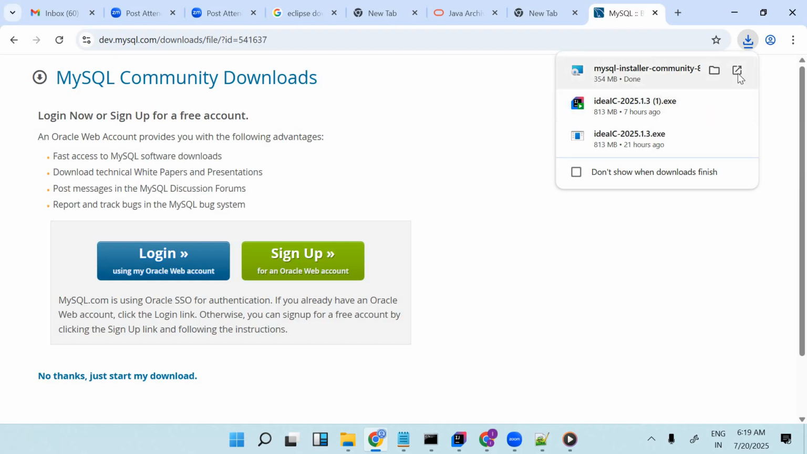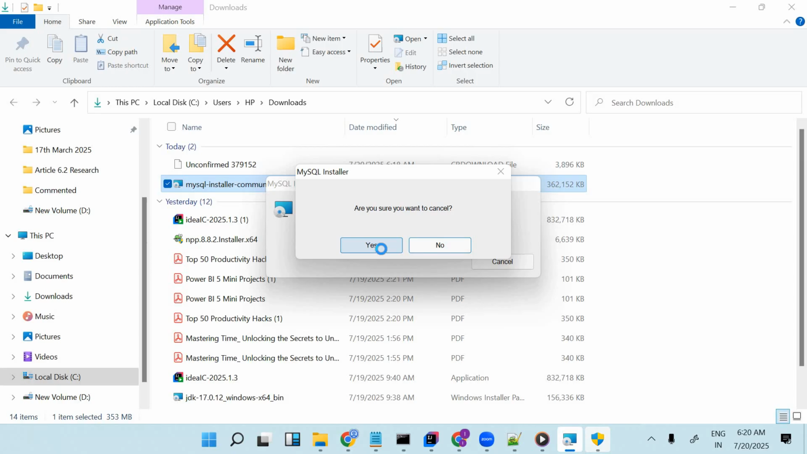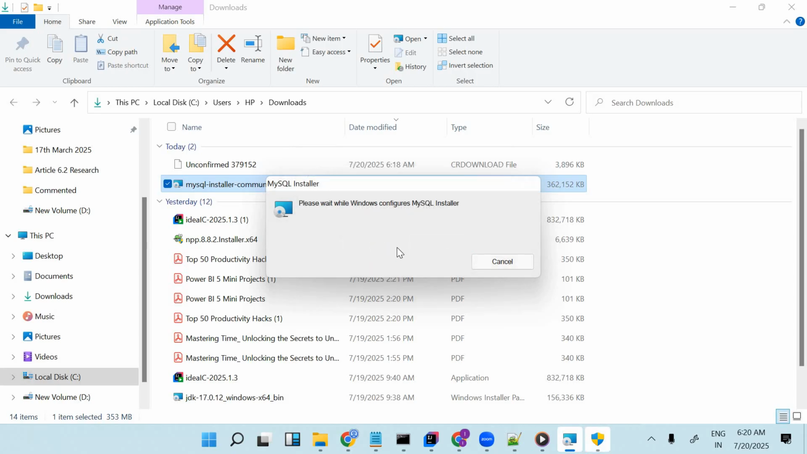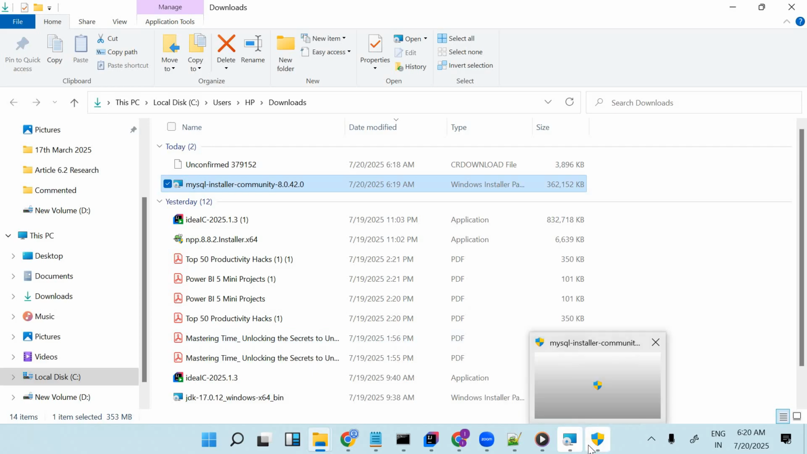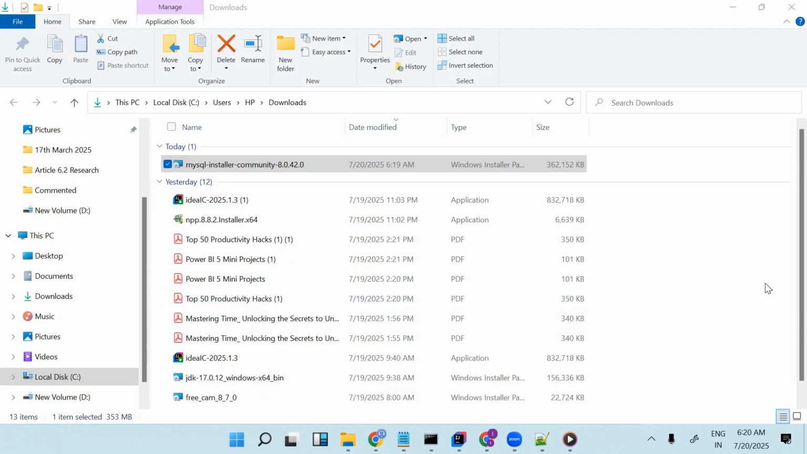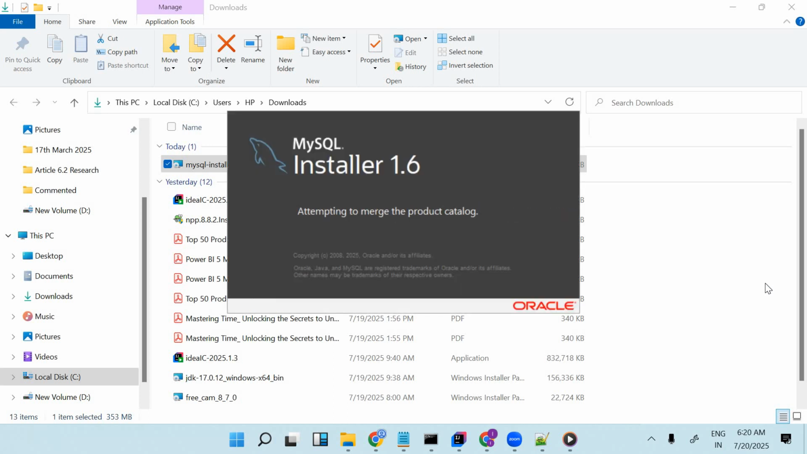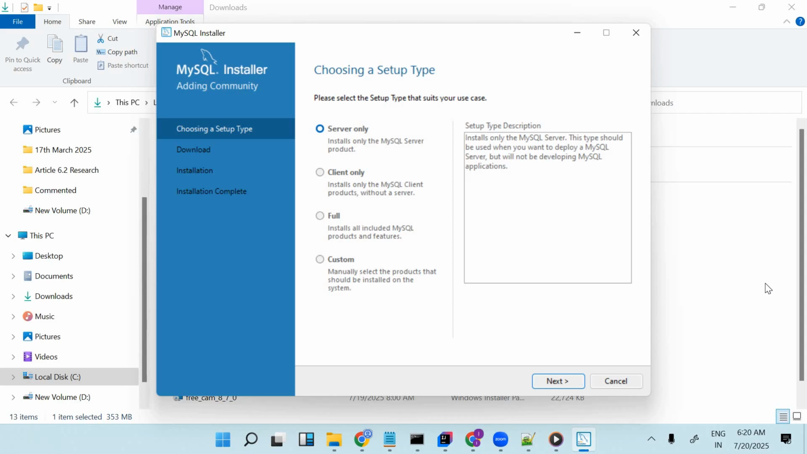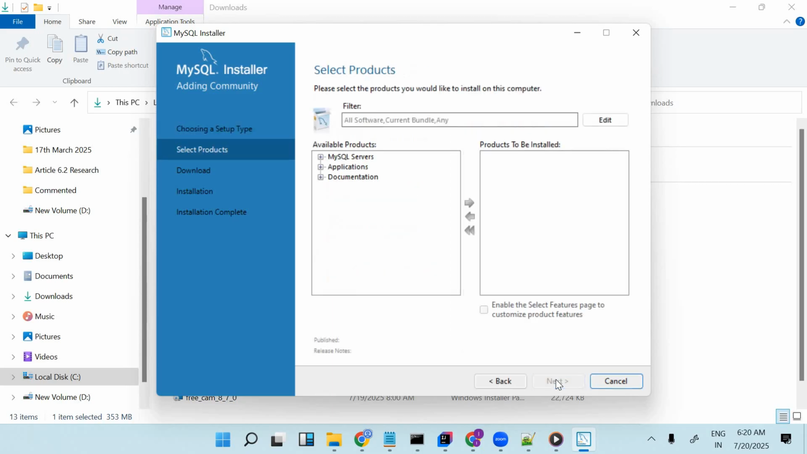It's like downloading has completed. So just click on yes here. Okay. So it has started installing. Yeah, click on yes. Yeah, so here we get the first window for the MySQL installer. So we have a lot of options, right? Server only, client only, full. So I want custom, so click on custom first and go to the next.